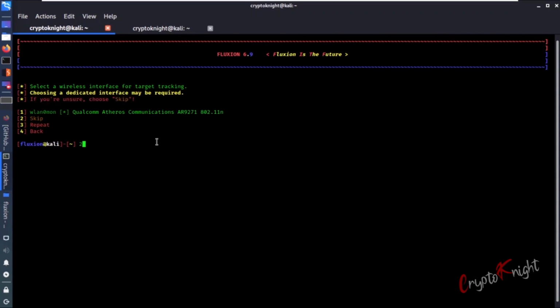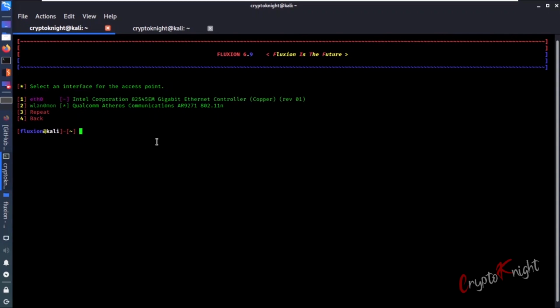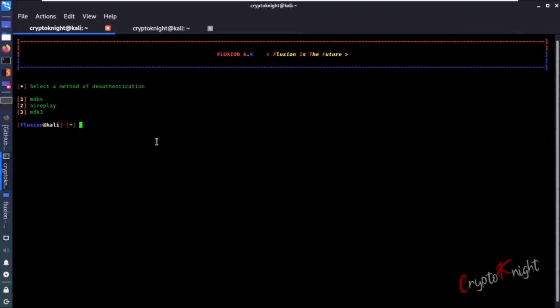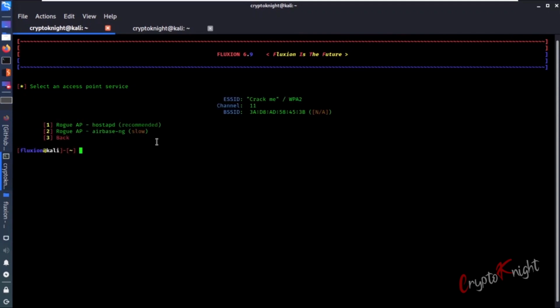Again, you can skip this step, hit enter. This is basically the fake access point that we are creating. So we want wlan0mon over here. Select that. Okay. Select a method of deauthentication. This time we will go with MDK4. Click 1 and hit enter. Next, it automatically tells you which one is recommended. So go with that, hit enter.